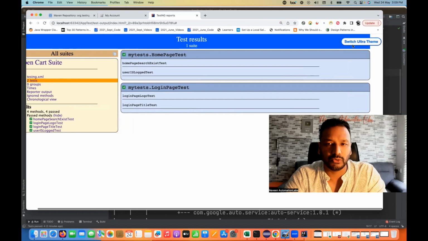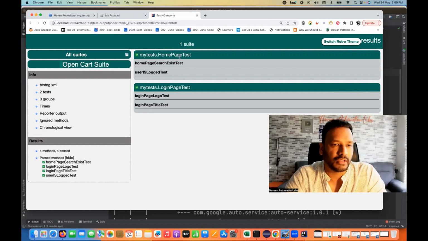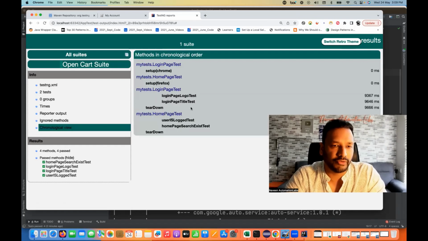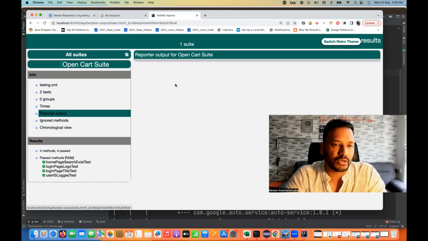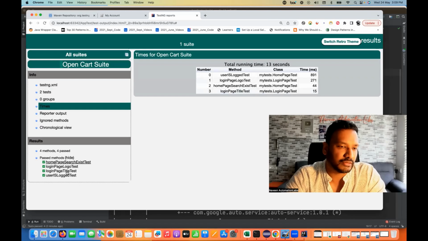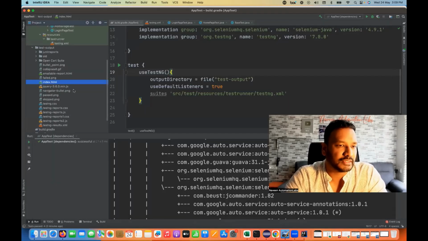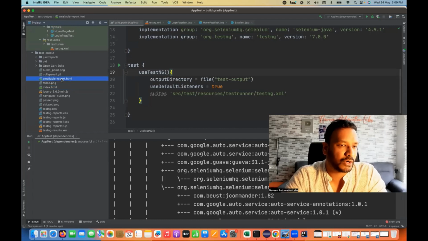Now, if you really want to use the ultra theme, this is the ultra theme. You can check all your suites over here, the suite name, and the chronological view. If you want to check the reporter output, okay, reporter output is not coming. Timers is coming, and the 4 test cases are working fine here like this. Other than that, there is emailable-report.html also there.